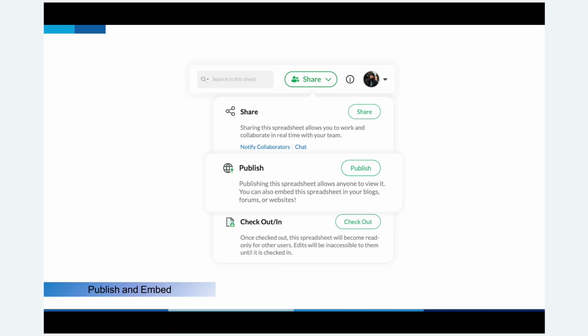For instance, if you're tracking project timelines or showing budget status to a broader team, embedding a live sheet on your intranet ensures that everyone sees the most up-to-date information without needing access to Zoho Sheet itself. This feature bridges communication gaps and improves transparency across teams or external stakeholders.